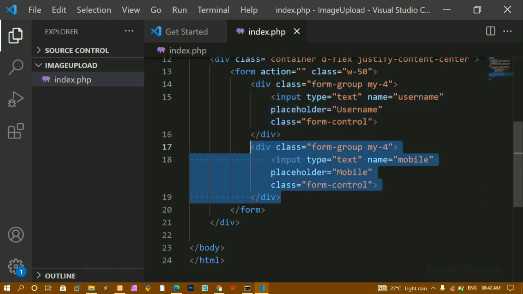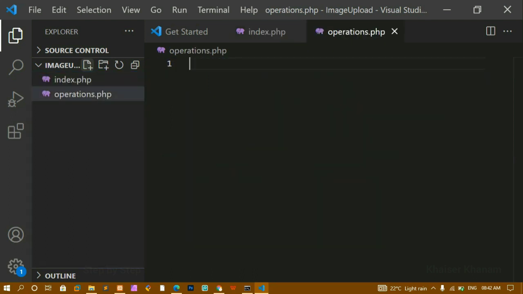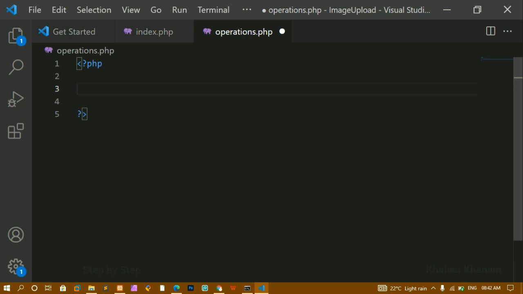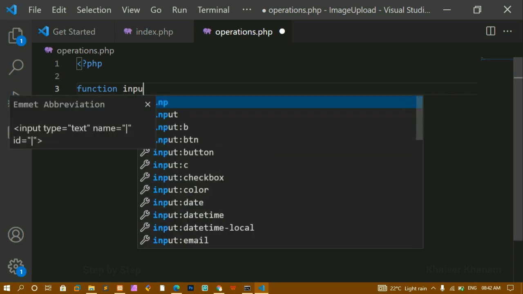So now here we are using the concept of functions. So for that I am just going to create one file. I'll be writing operations, or you can give any file name. I'll just write here operations.php. Now inside this file, first I'll be writing this PHP syntax. I'll just close this left panel. Now inside this I'm just going to create one function. I'll just write here function, and I'll give my function name as input fields.